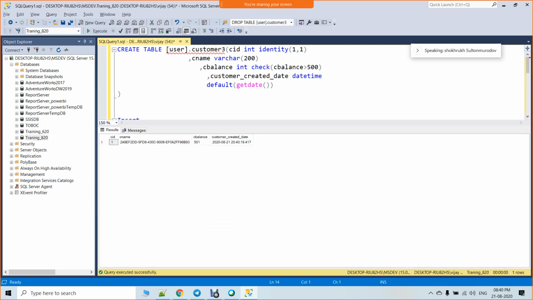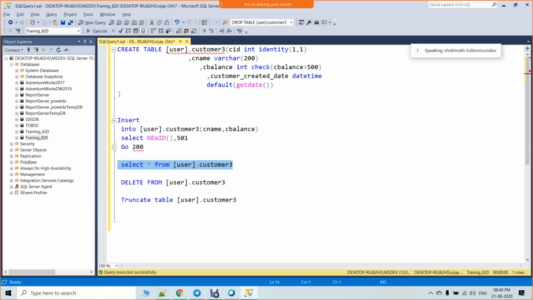Now select it: 1. The meaning is that when I execute a delete statement, my identity will not reset. But when I do a truncate table, my identity will be reset. Am I clear? Yes. Perfect. Is it clear for you? Yes. So after truncate, it's going to start from one. After delete, it's going to start where it ended, right? Exactly. You are correct.